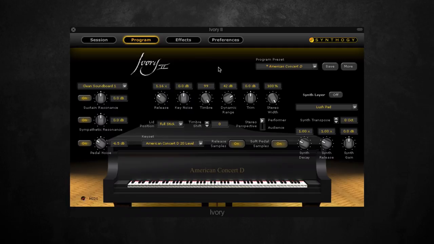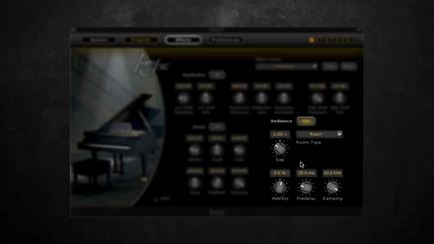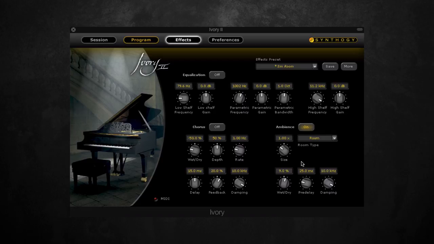So the basic layout of the effects page is we've got EQ along the top, a nice chorus effect on the left here, and ambience on the right. But obviously, as you can see, it's a lot more than just turning these effects on or off. There are extensive controls on offer. So the EQ is a three-band EQ, a parametric mid-range, as well as low and high shelf frequencies. The chorus effect has a nice set of controls, wet to dry ratio, depth, rate, delay, feedback, and damping.